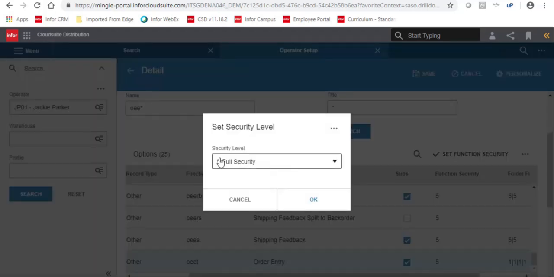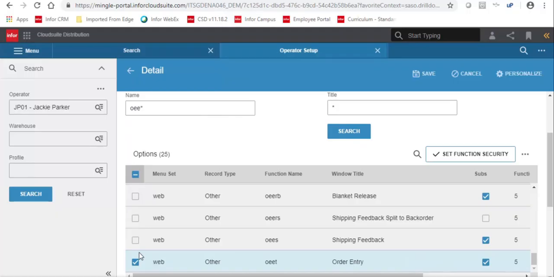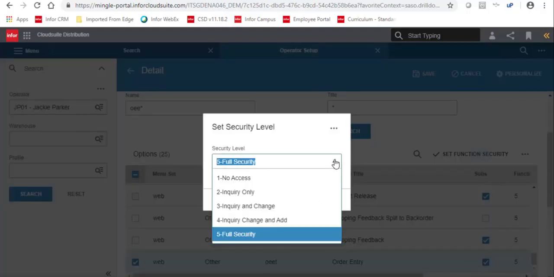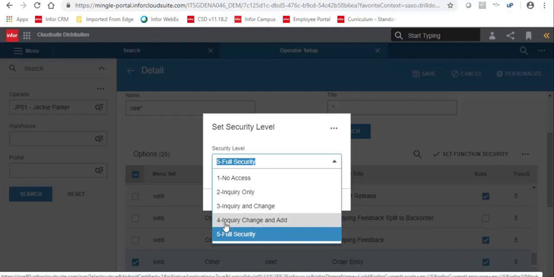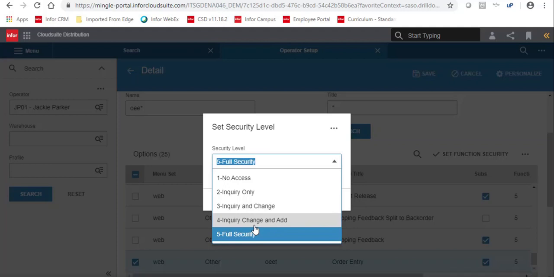Once I click that, here are my levels for everything that's checked. So everything that's checked, I'm assigning now functional security, that they either have no access, inquiry only, inquiry and change, inquiry, change and add, or full security. And just be careful with the employees you're giving full security. Normally, the highest level you're going to give any employee, any operator, is a level 4.